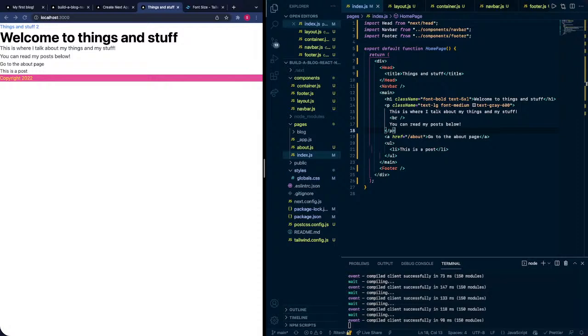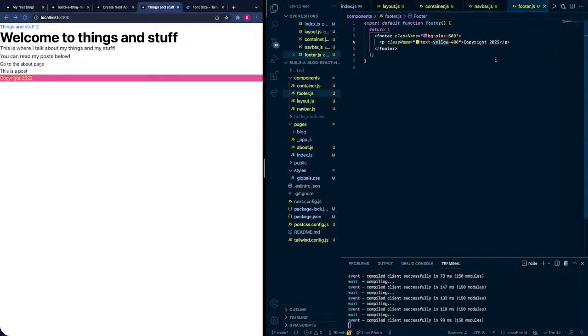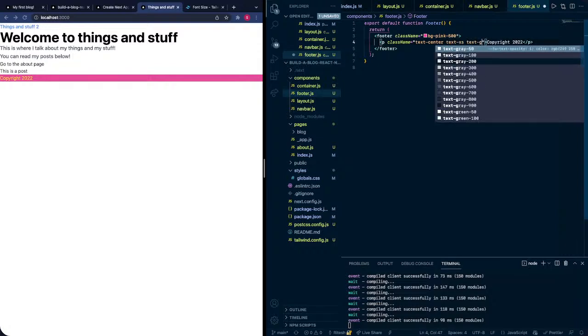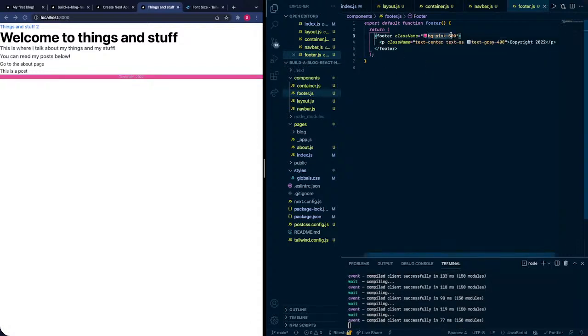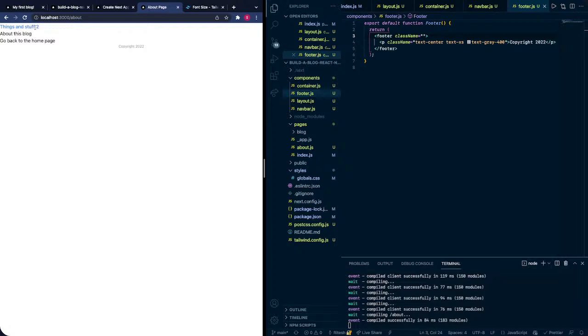Okay, let's update our footer too and make it a little bit more stylish. First, let's center this text. I think this should be in the center of the page. We can write text center, text extra small, because I don't think it should be that big, and we can set it to gray 400. I don't think we really need a background here, so I can just remove that. And so then we have copyright right there. We can go to the about page, and you can see that those two things stay the same.